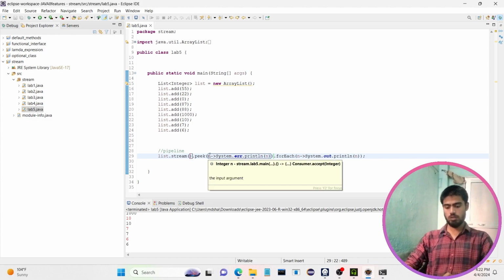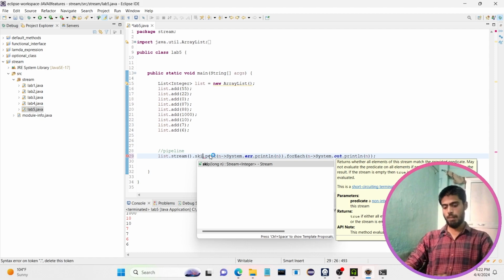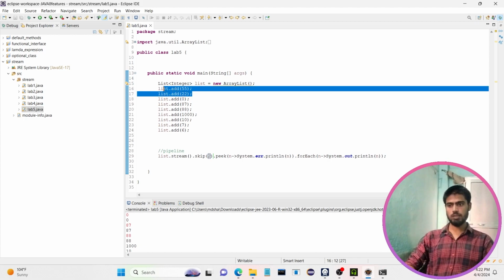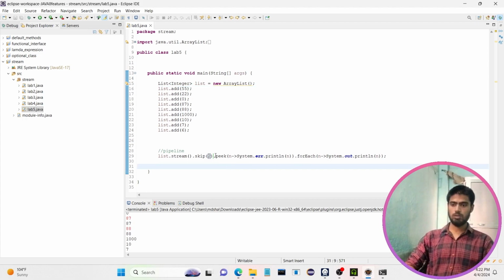Can we use skip? Suppose we are skipping 2 elements. Then what will happen? Let's see. 2 elements got skipped. After that, every element is getting duplicated. So you can also use limit.